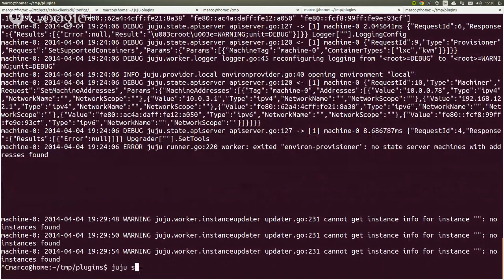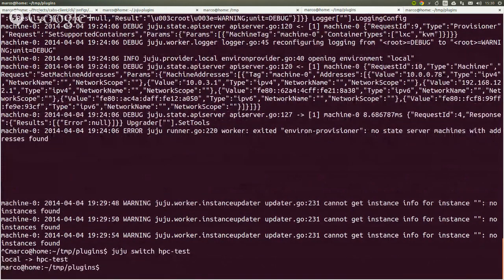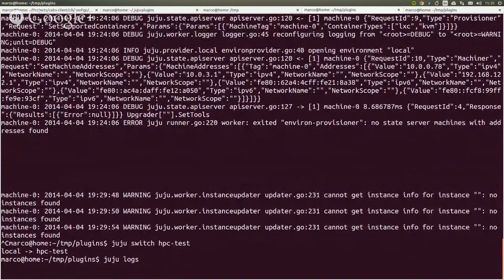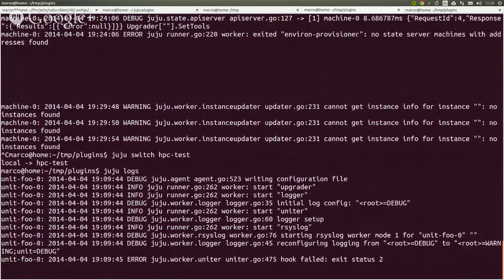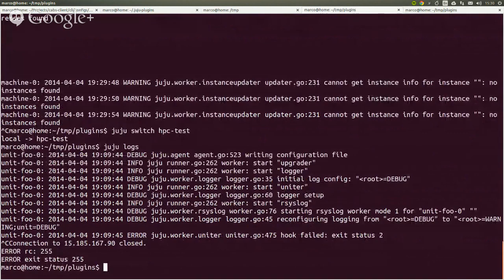I can also juju switch to hpcloud test. And then I can run juju logs. And this will actually drop me into juju debug-log, which is essentially the same results now. The format may be slightly different, but I'm getting my debug logs. So this is an HP cloud environment that I bootstrapped, so that switching is working back and forth now. I'm getting the output from here instead. So that's a plugin.